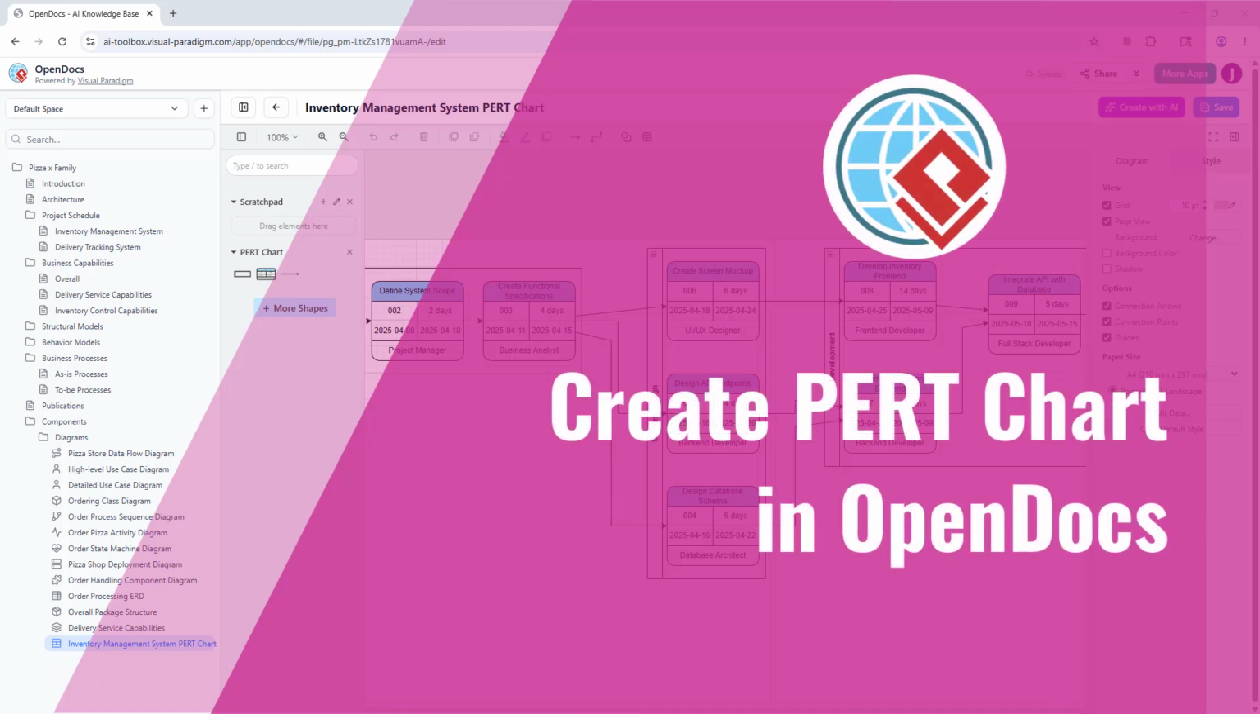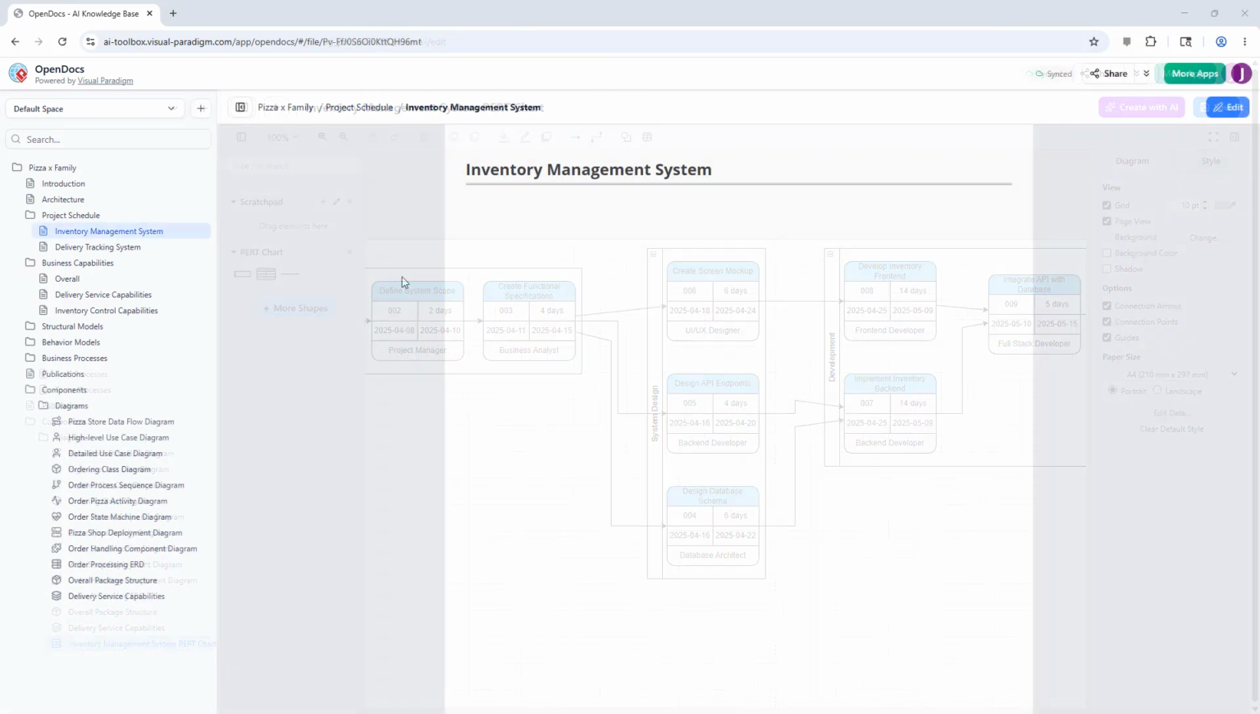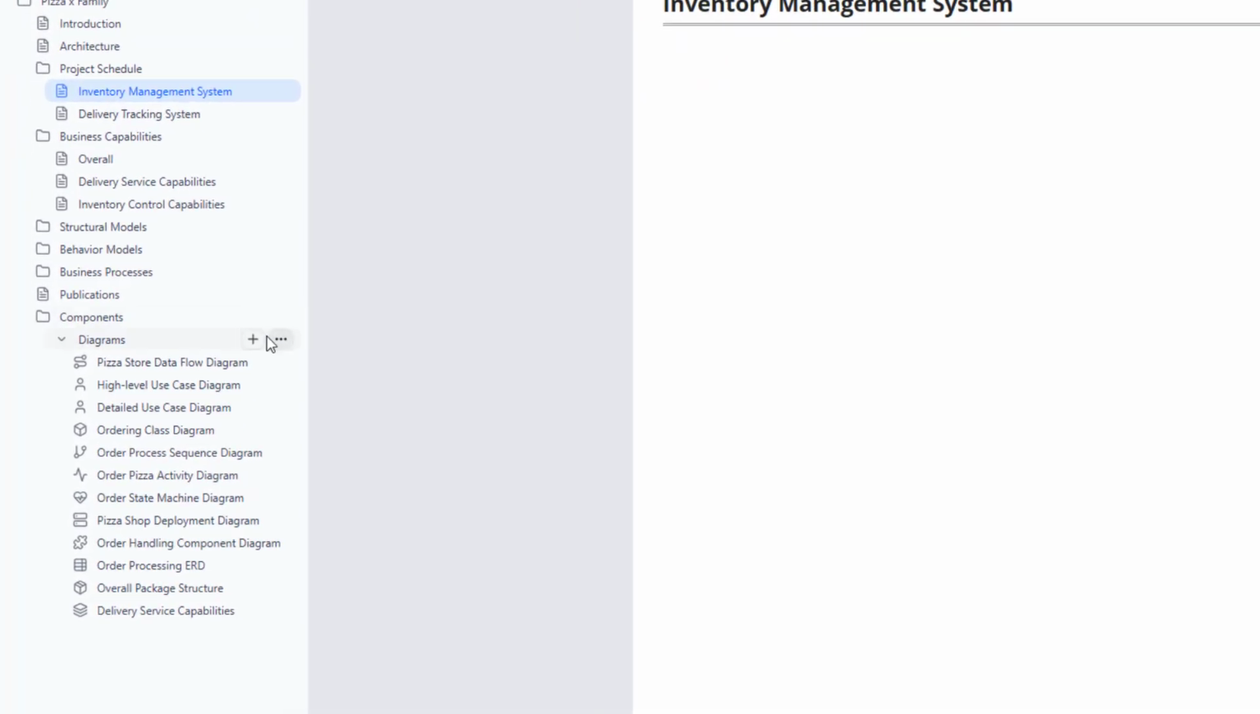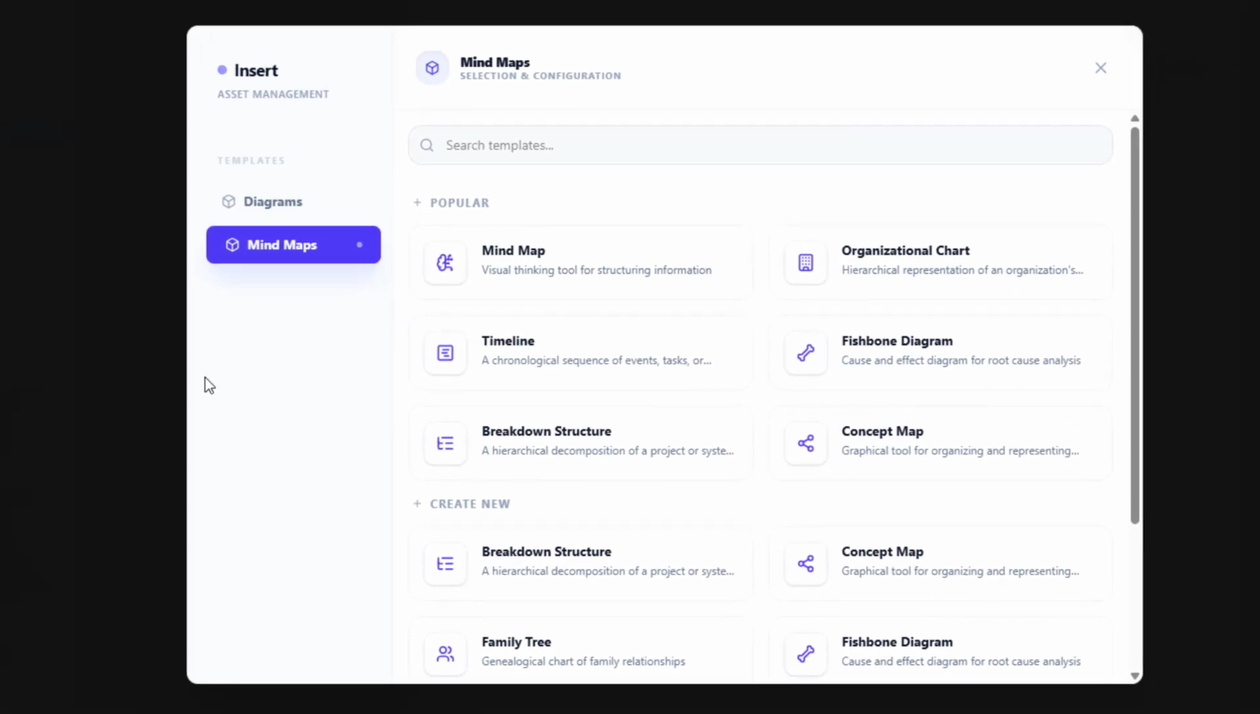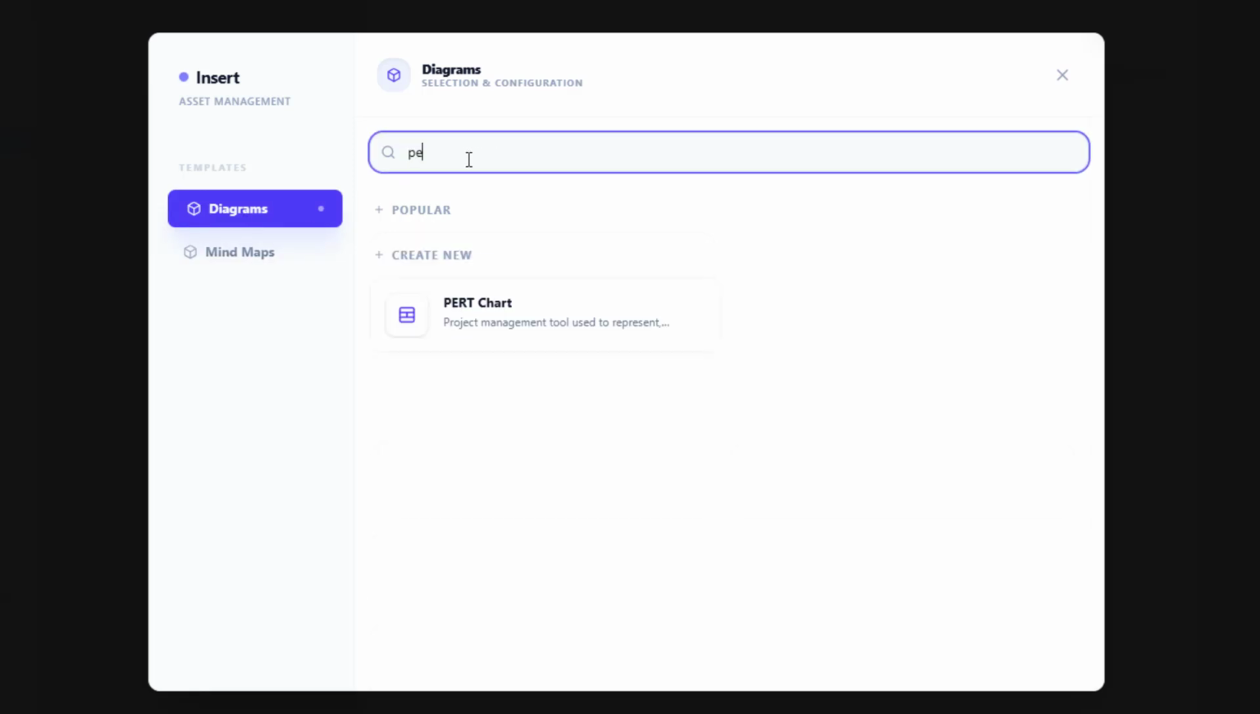You can create PERT charts in Visual Paradigm Online OpenDocs, and the steps vary depending on whether you need a reusable chart or a single-page version. To build a reusable PERT chart, click the plus icon beside a node and select New Component Page. This creates a standalone diagram item under that node. When prompted for the diagram type, choose PERT Chart.